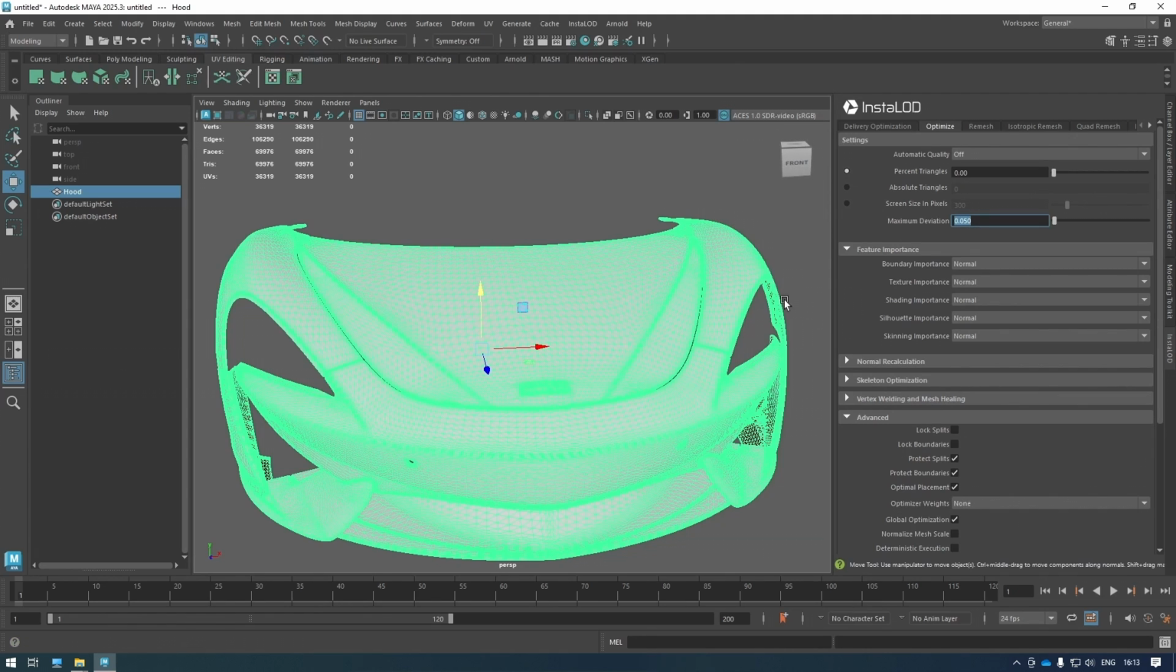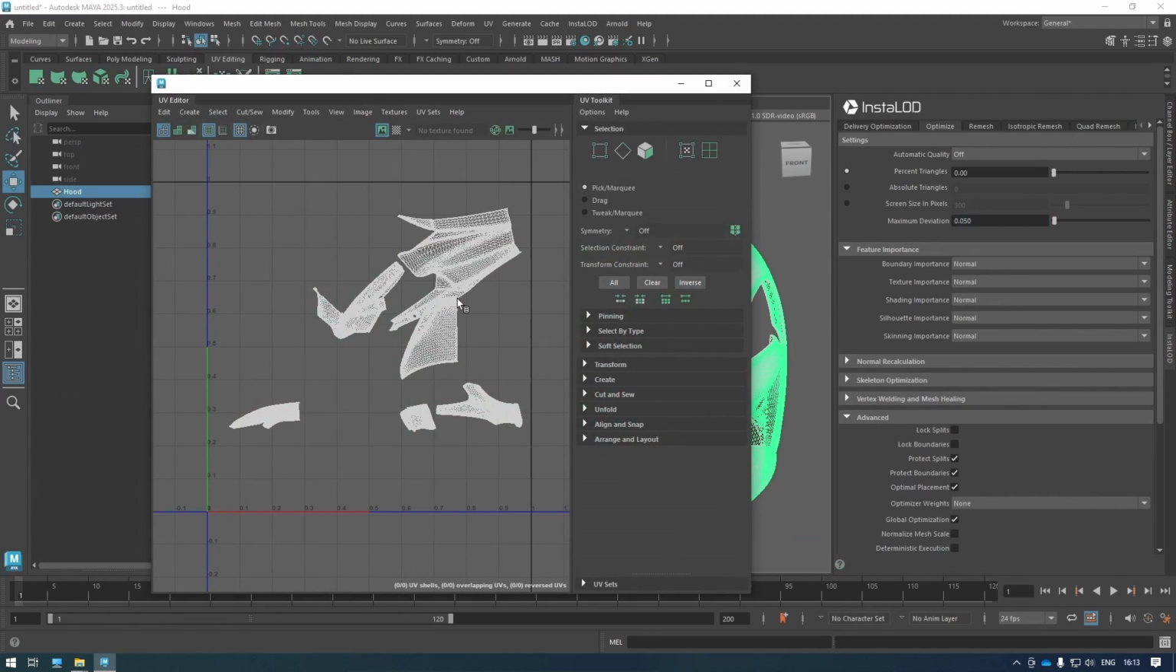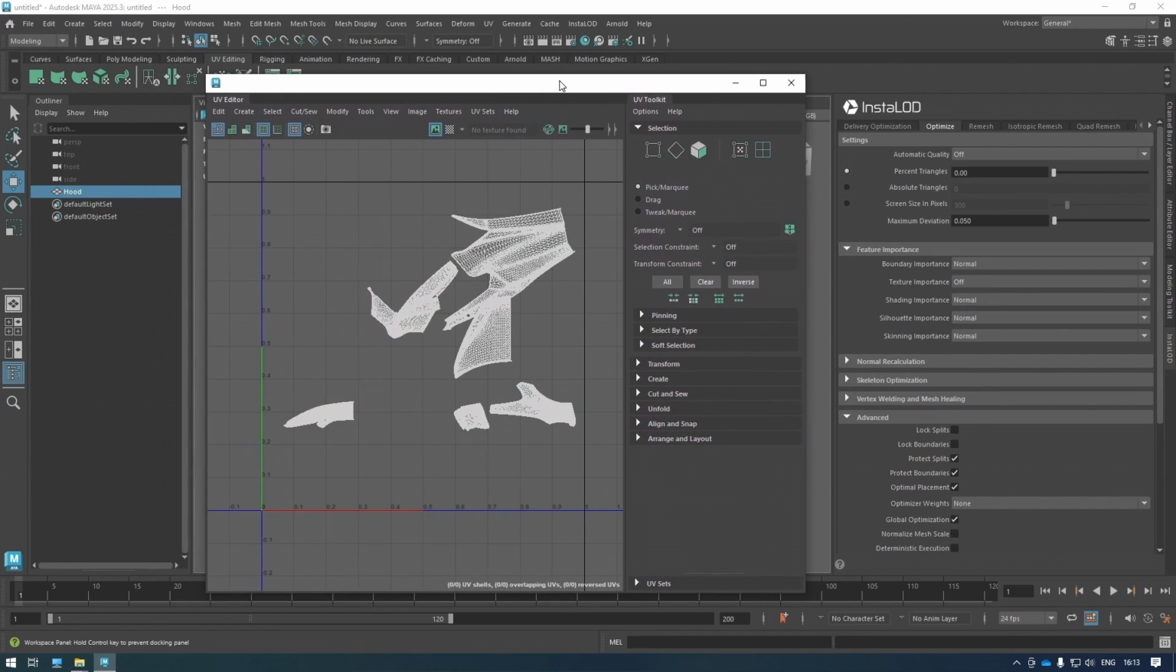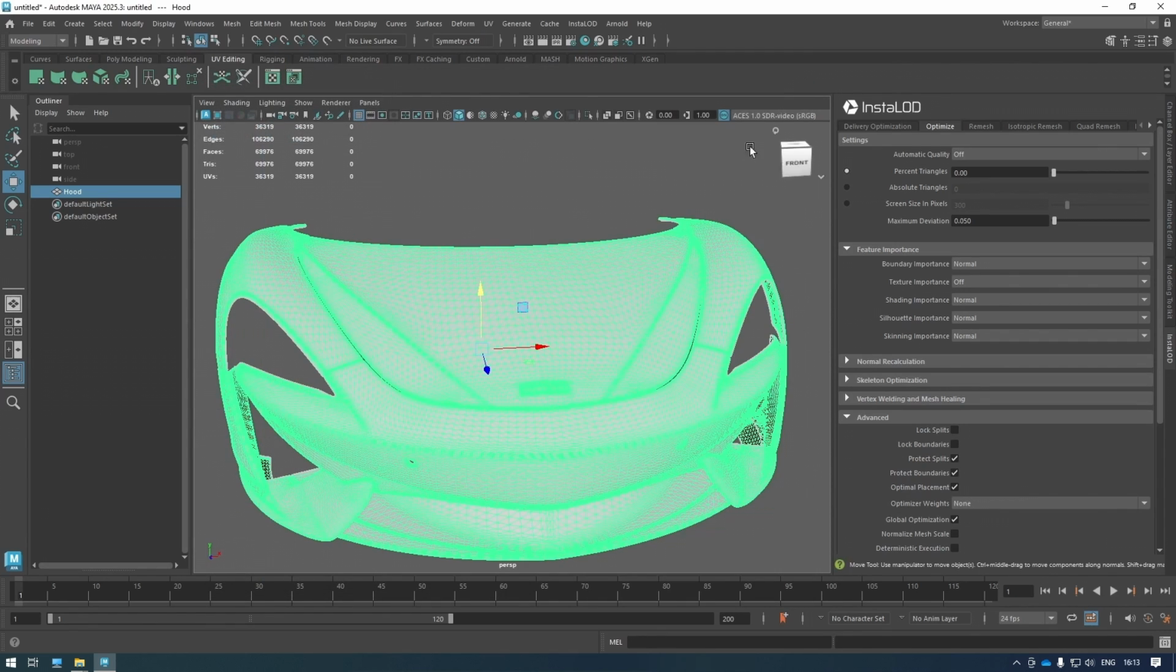And this car hood does have UVs, but as you can see, the UVs are quite messy, and it doesn't make sense for InstaLOD to try to retain them at the cost of the visual quality to the mesh. So what we can do is we can set texture importance to off. The reason for this is that most CAD tools either generate no UVs at all or broken ones. In this case, they're just messy and unusable, which makes optimization rather difficult due to the splits. So we're not going to let InstaLOD consider those right now because we can recreate those later. So we're going to turn that off.